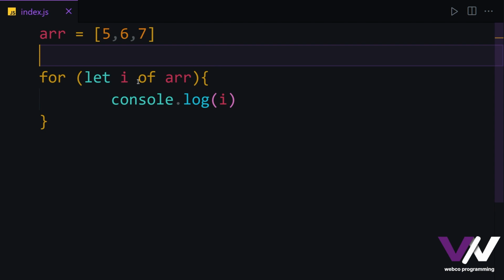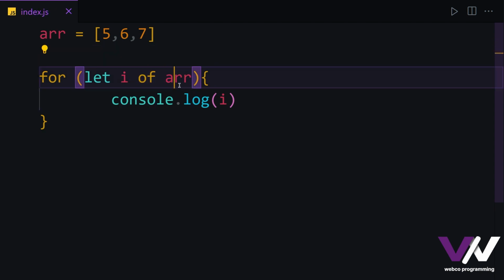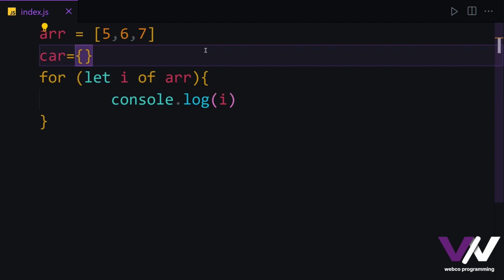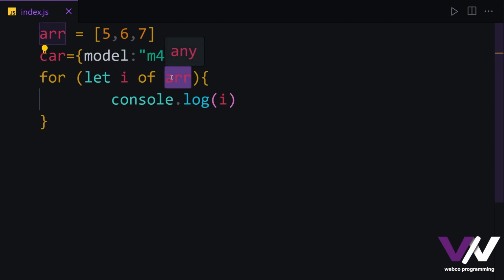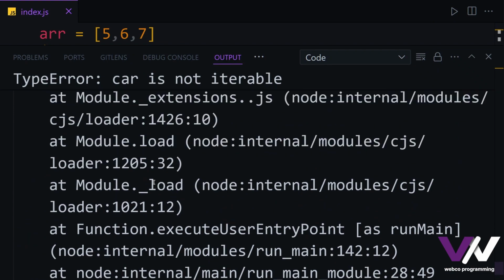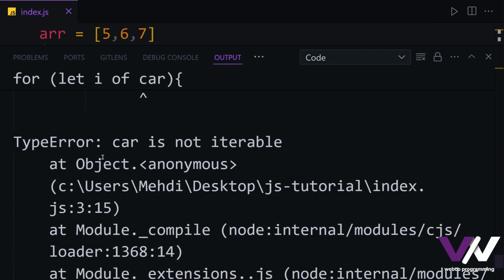And pay attention that we cannot use this for of loop for our object. For example, let's say here we have an object of car, which basically has a model, and it's, let's say, M4. If we select our car and run, you can see that we got an error, and that is because the type of car is object. The for of loop is going to loop through the values of an iterable object, and because our car is not iterable, it's not going to work.